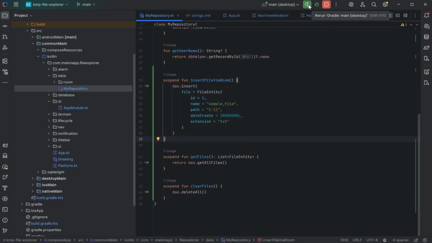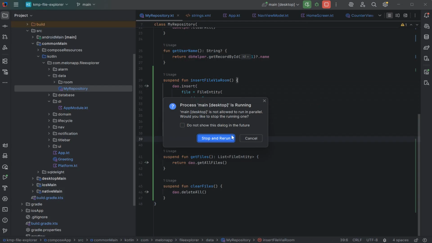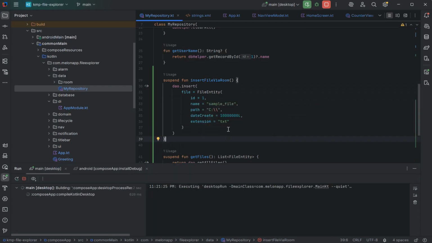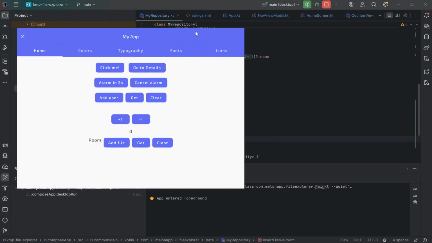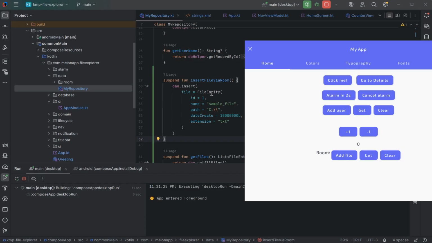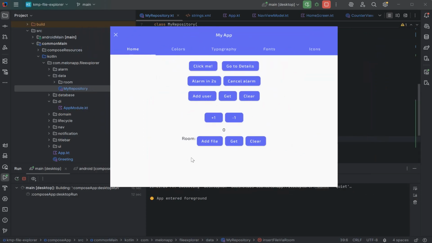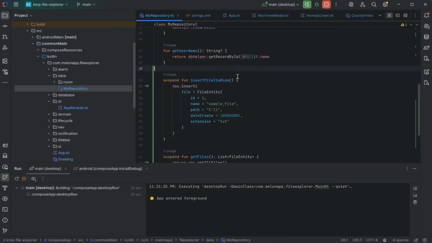So I'll quickly show you how it works. Let's execute the desktop build quickly. Here we just insert a sample file, but actually there isn't a file. It's just some sample record here, right? The last row is for Room. For example, we get it now. It's actually nothing because we haven't added the file. And then we add one, and you can see here, we get one file, and the file name is sample file, right?